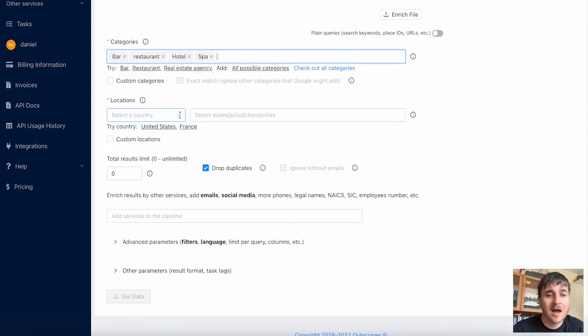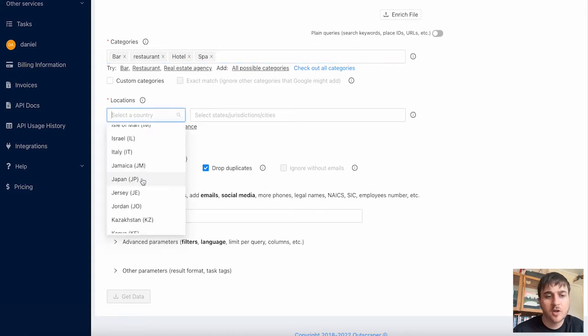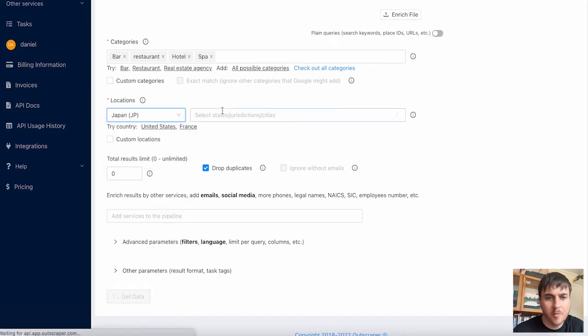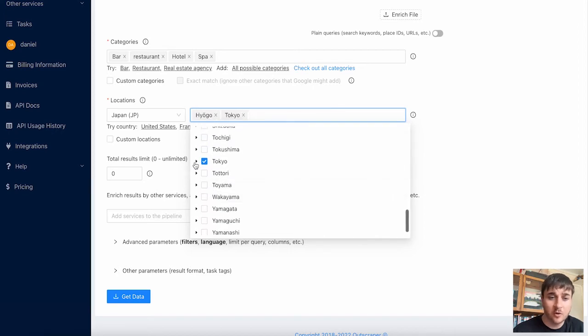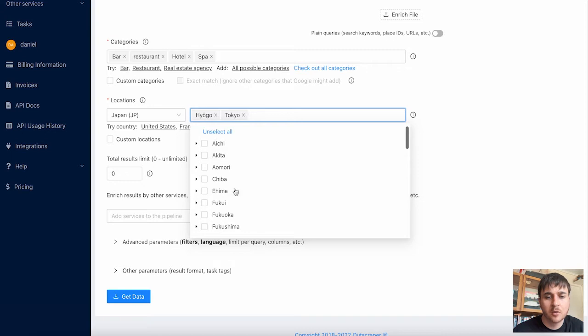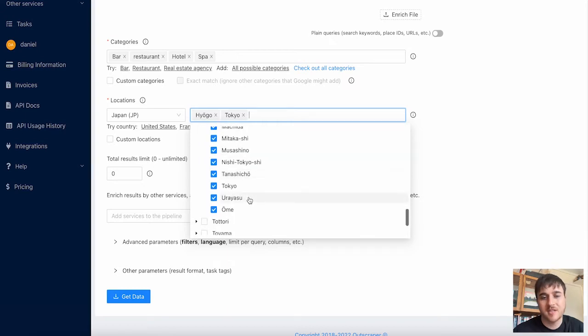Below there we have locations, so you would first select a country. I'm just going to go for Japan and change it up a bit. Then you can select the states or areas. Obviously once you put in a country it's going to bring up all the cities, so you can unselect them all, or you can also hover over the city, click on the arrow, and this will bring up the districts.